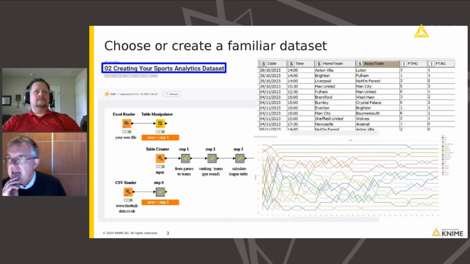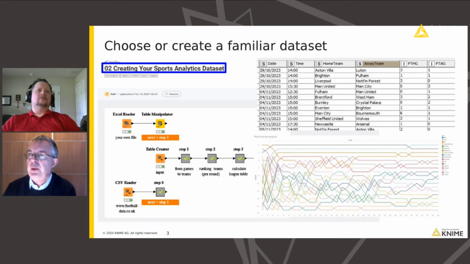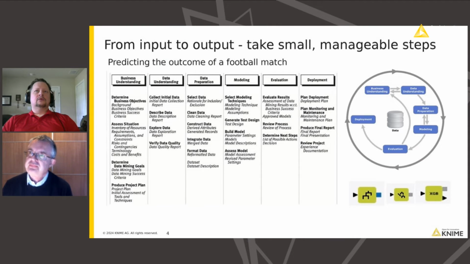to make this graph. And when I was creating this data set, I was wondering, can I make a prediction for the outcome of the football match? And to make a prediction, you need to go through some steps.